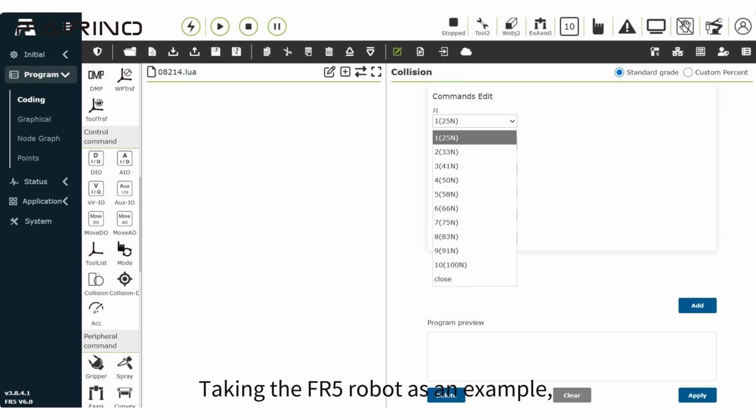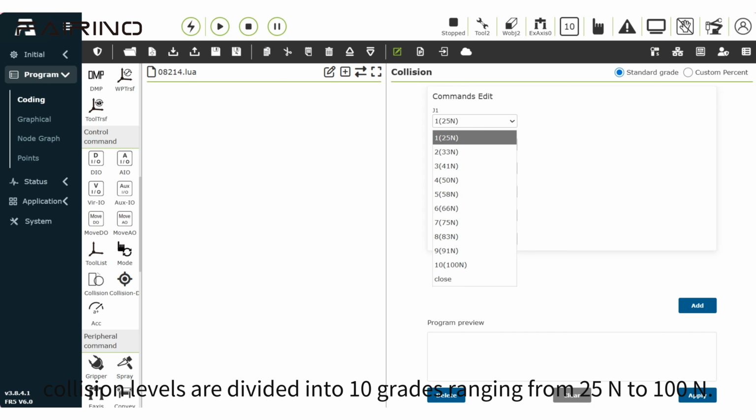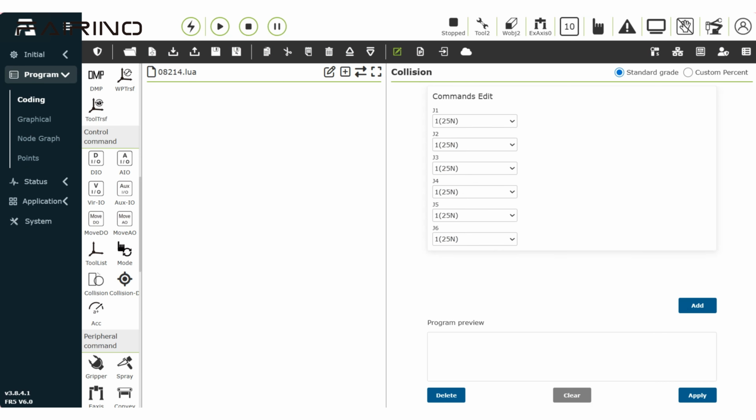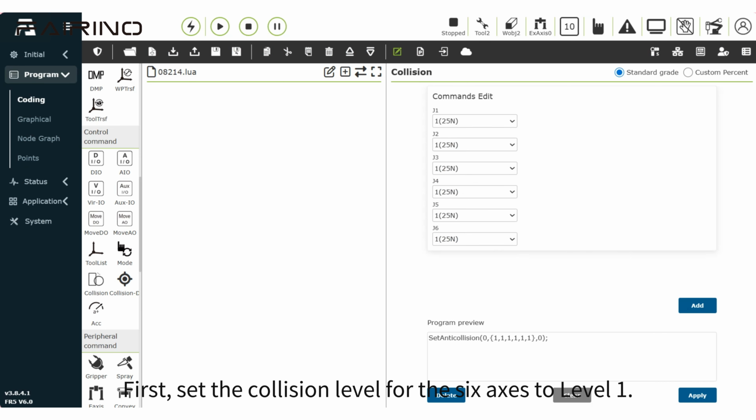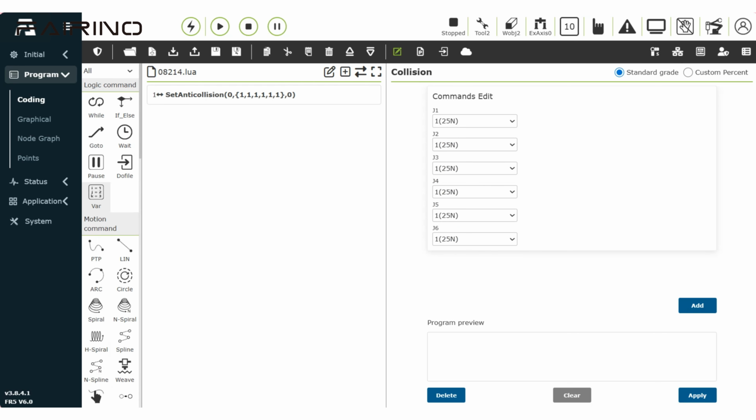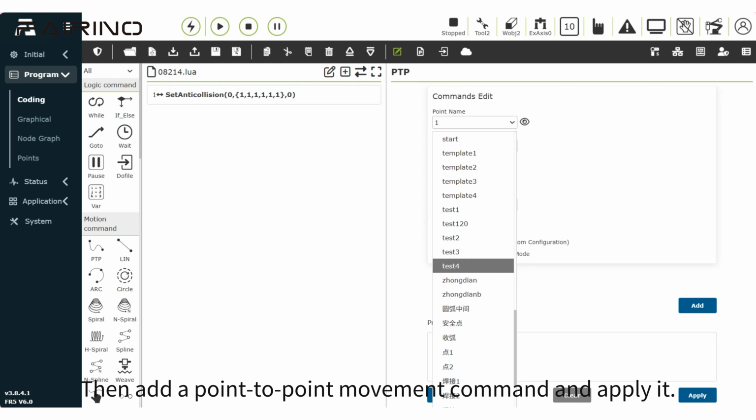Taking the FR5 robot as an example, collision levels are divided into 10 grades ranging from 25 Newton to 100 Newton. First, set the collision level for the 6-axis to level 1. Click to add and apply. Then add a point-to-point movement command and apply it.